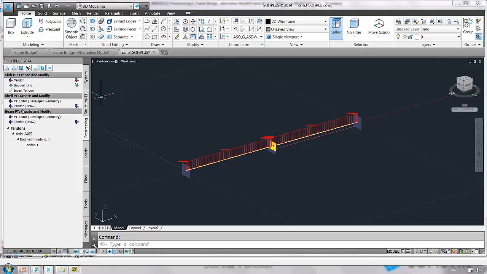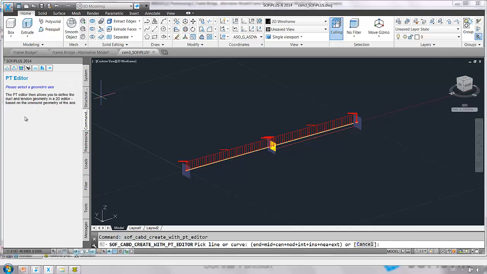So first of all, we're just starting with the pre-tensioning system for the first prefabricated girder, and we are using the PT detour. So if you just click on it, you can see immediately in the sidebar what you just have to do.